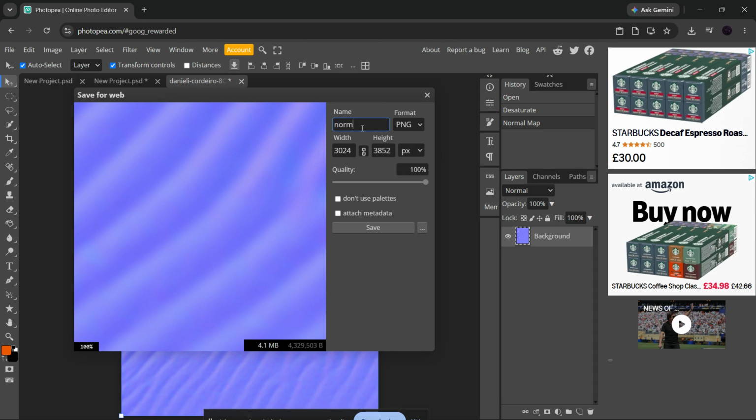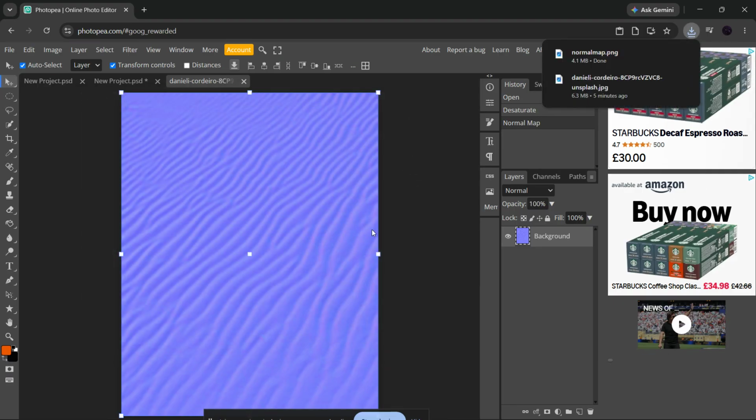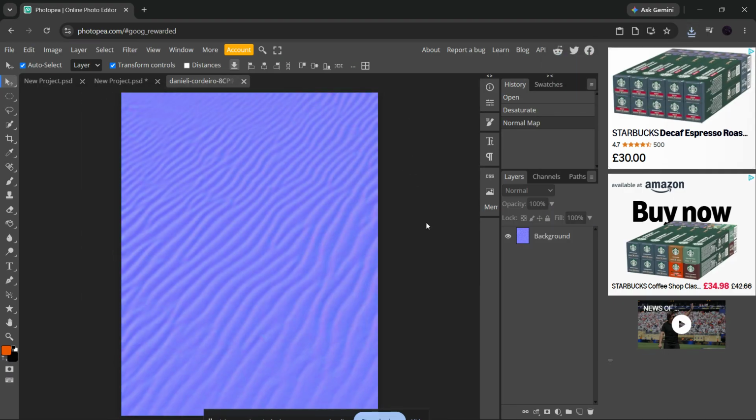And that is how to make a normal map in Photopea from start to finish. You took a regular texture, converted it into grayscale, ran the normal map filter, adjusted the settings, and exported a ready-to-use file for 3D work.